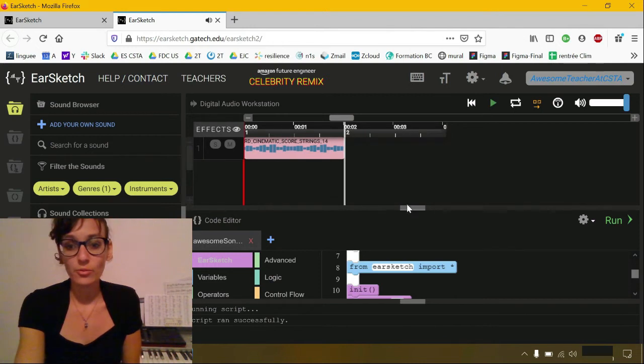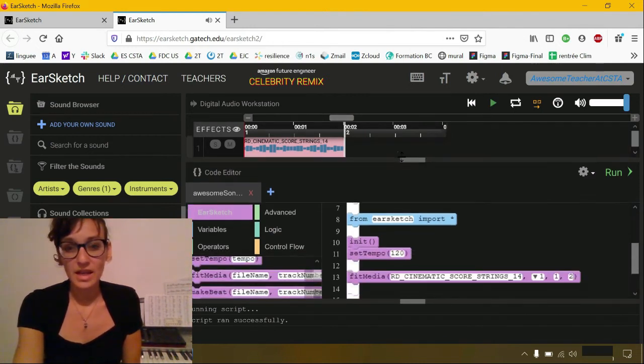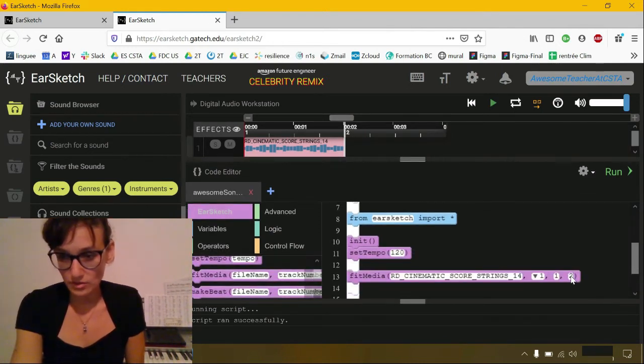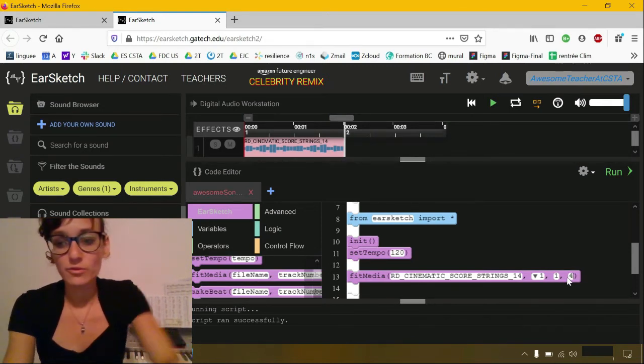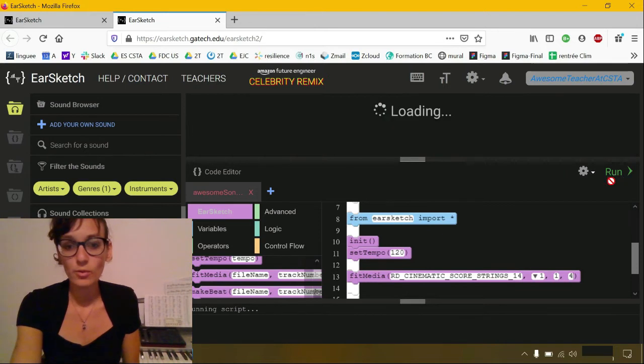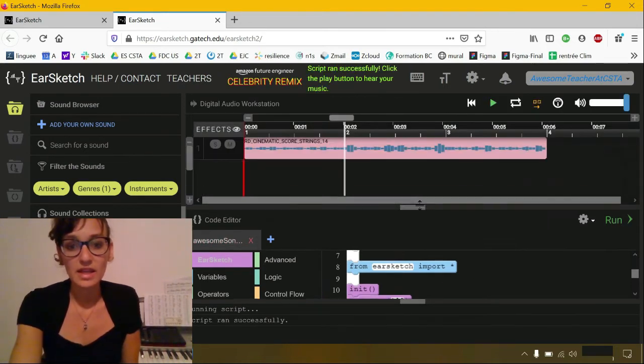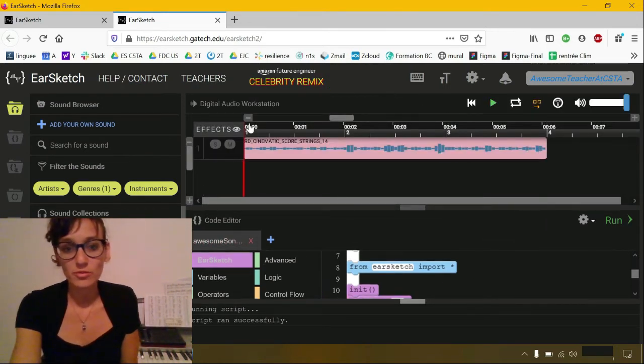Okay, so what we're going to do now is actually let it play for longer. So it still starts at measure 1, but I'm going to change this 2 to 4. When I run it again, you can see that it's still on the first track, track number 1, but it goes from measure 1 through 4. So it's longer.